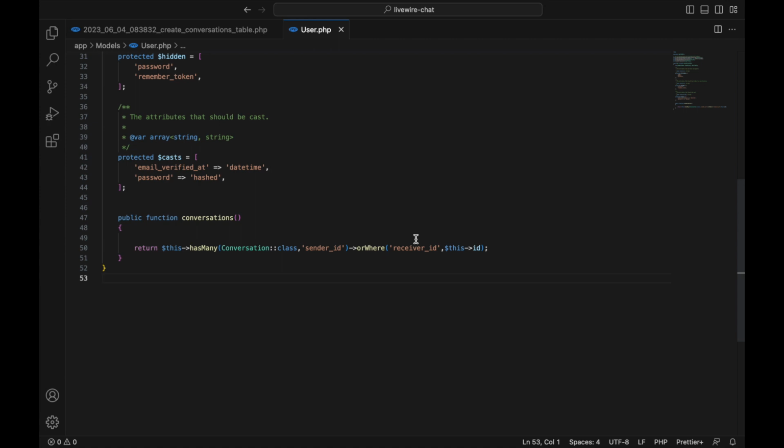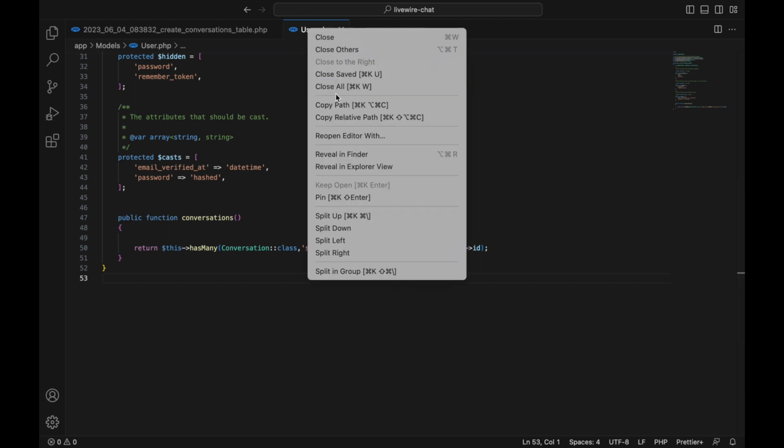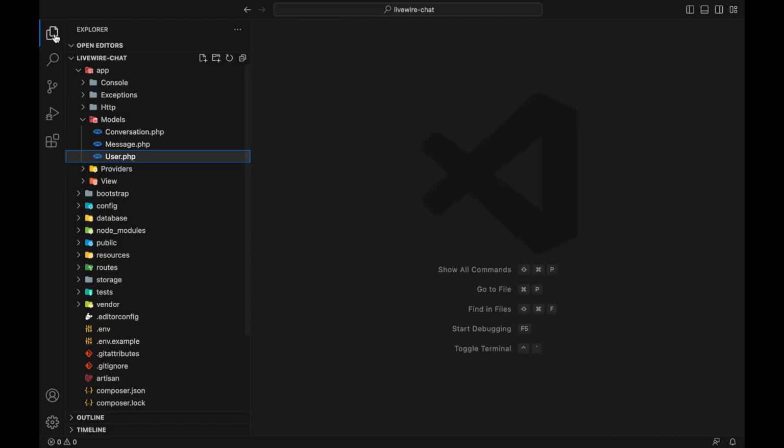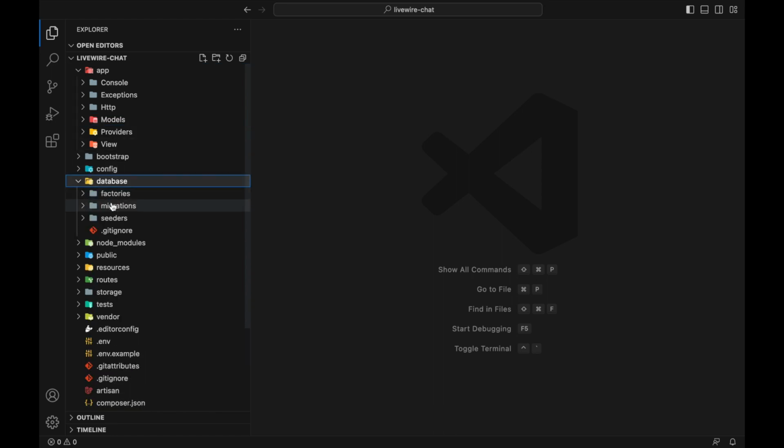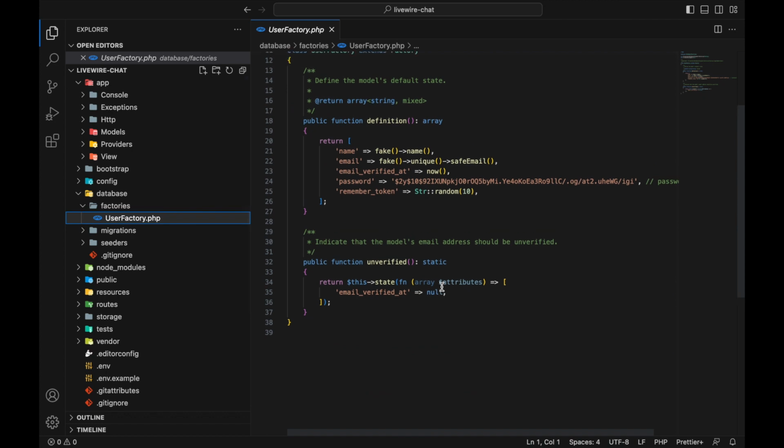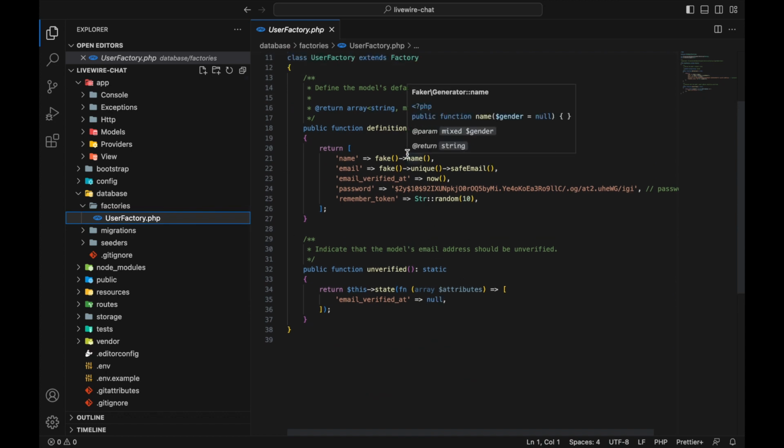Alright guys, in this video we're going to create our users list, but first we need a bunch of users, so we're going to use factory. So I'll just close everything and let me go there. Here let's go to the database, factories, and user, and you can see here it's going to fill up our users table. We haven't made any modifications to the users table, so let's just leave it like that.